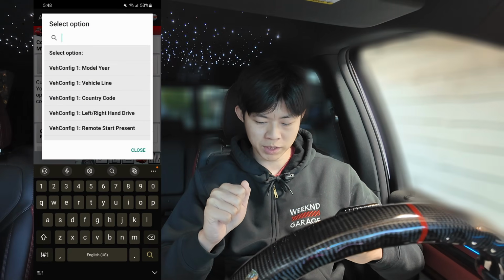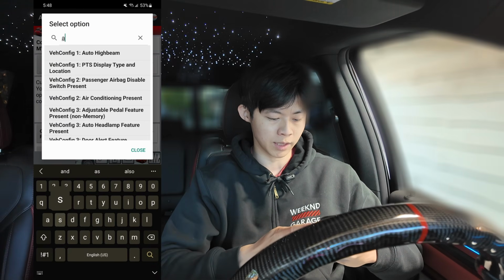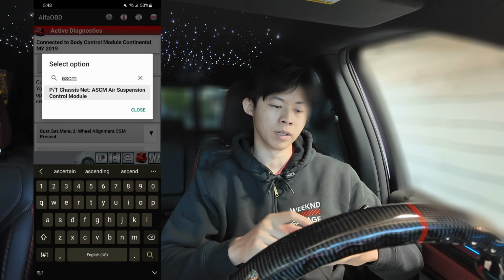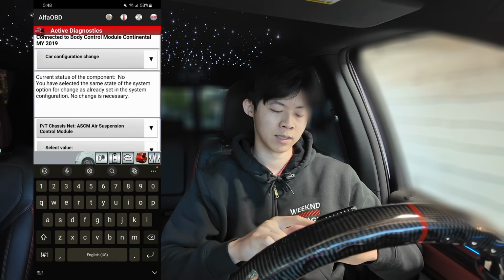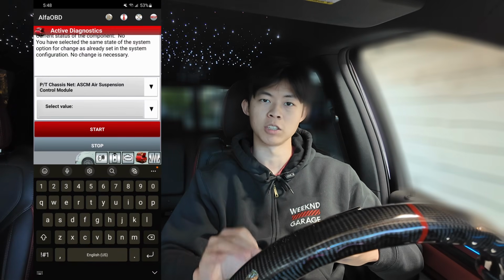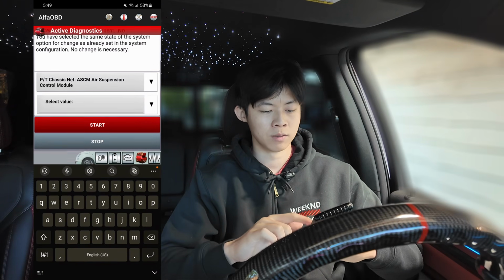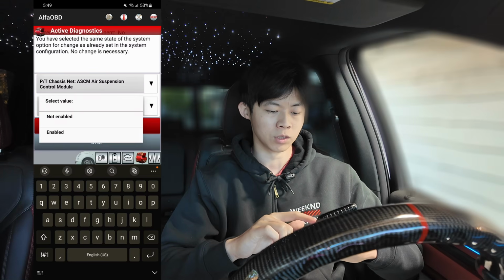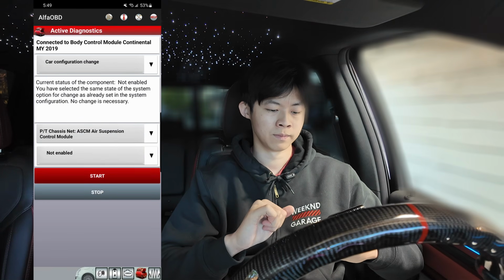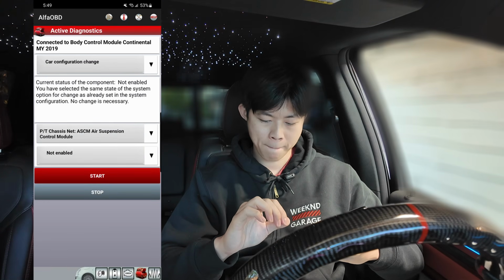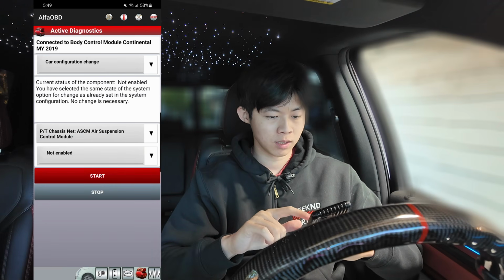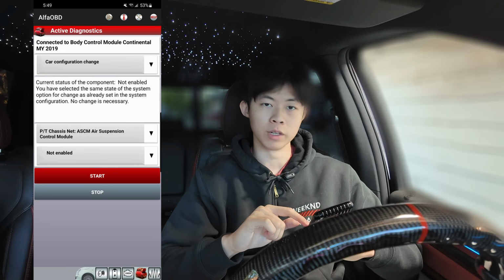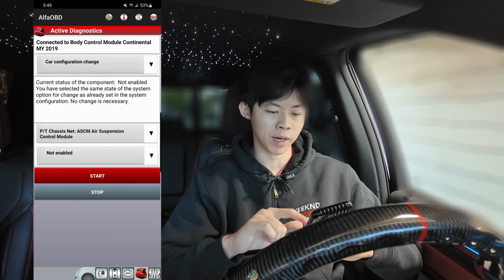Now we're back on the search menu. We're going to look for one called ASCM right there. It's called ASCM PT Chassis Net Air Suspension Control Module. Click on that. This is your main air suspension control module. We're now going to disable it. So hit not enabled. Once you hit that, we have now changed the majority of the settings. There is one more remaining.